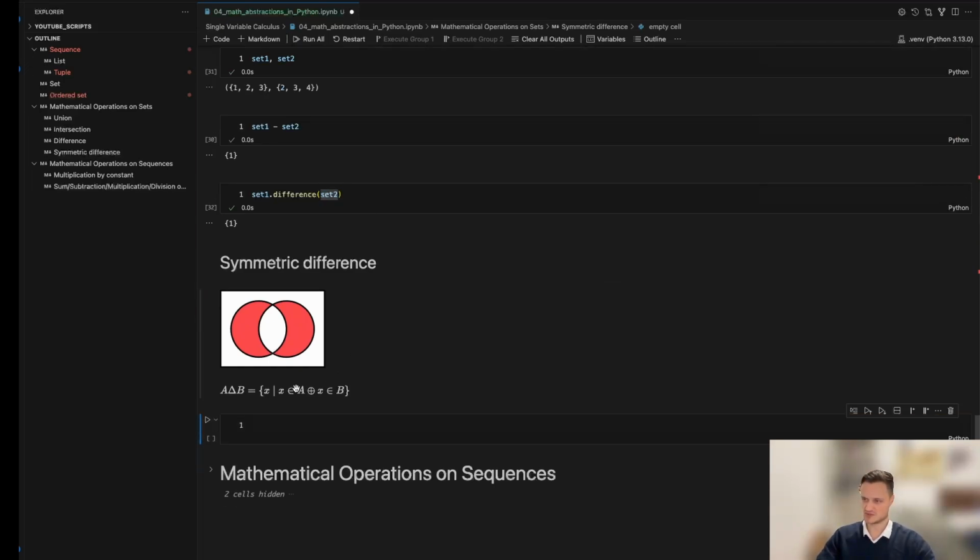So you can notice here an XOR operator. Basically, we are going to take all the elements from sets A and B such that it is either in A or B, but not in both at the same time. So this is the symmetric difference. And again, there is a specific method for that.